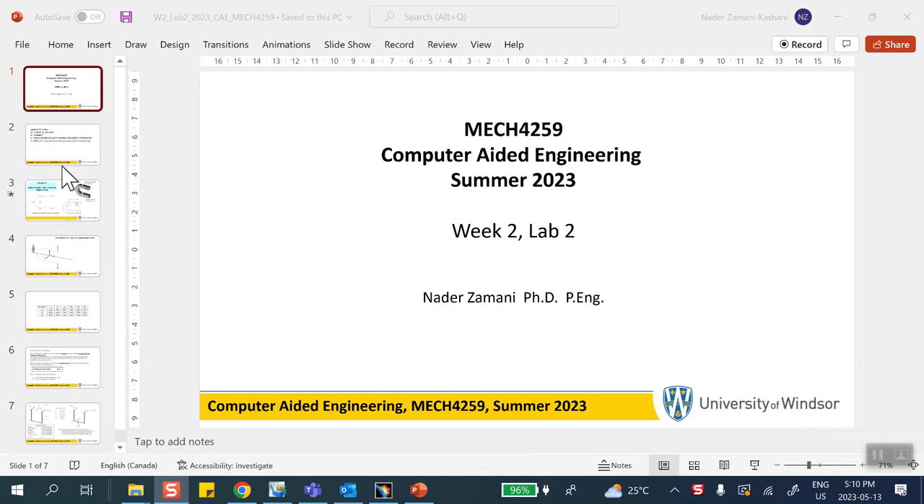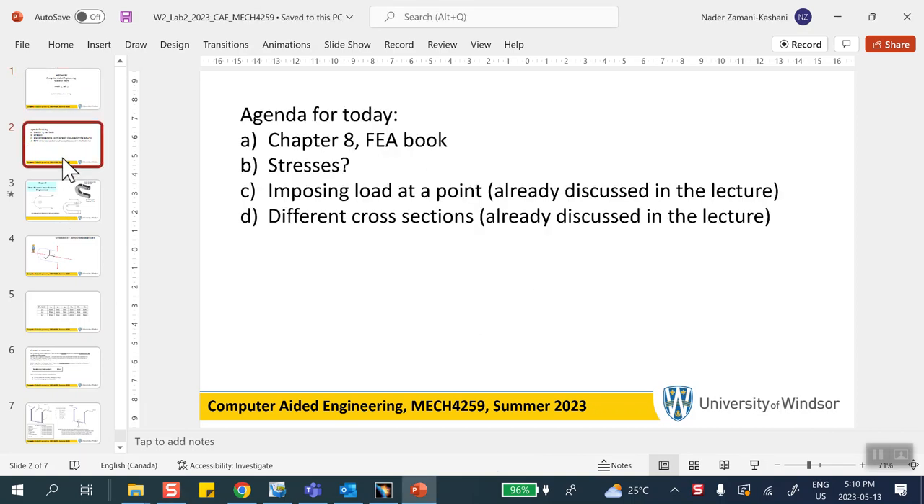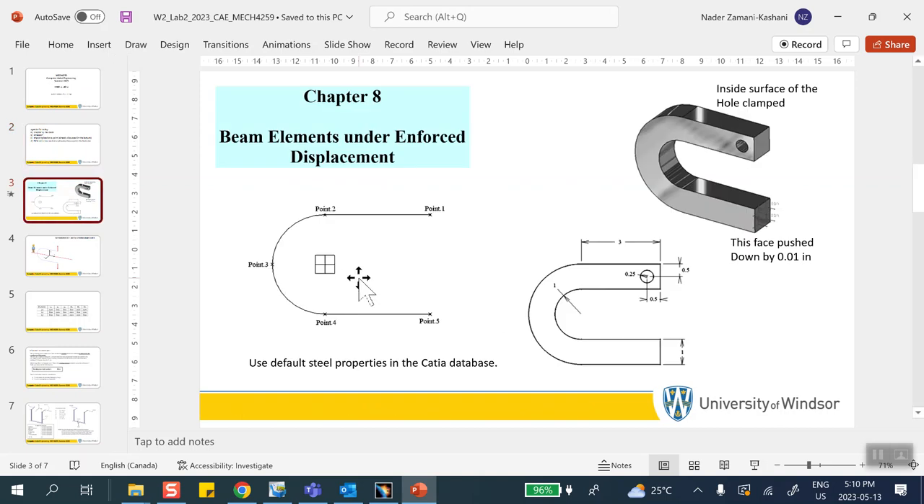Now, on the agenda for today is going back to that C-clamp problem that we did about 4 lectures ago and repeat it with beam elements this time. And there are a few other items that I have discussed in class that I'm going to bring up again, and you're going to have a review basically of those. So this was the problem that we did.